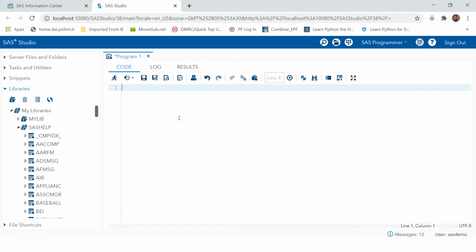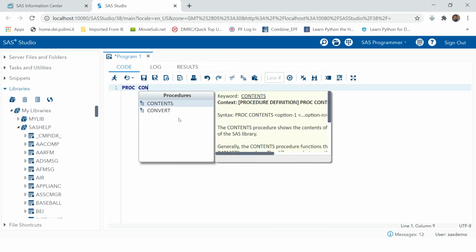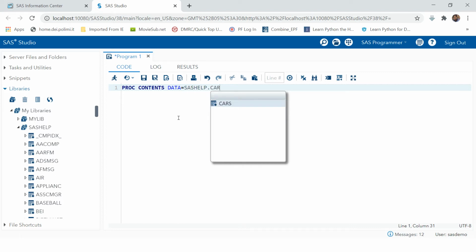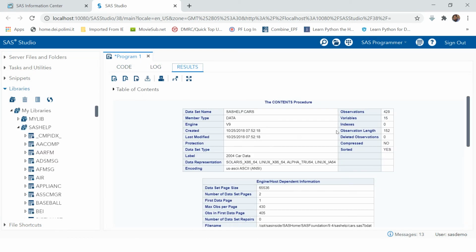As usual, we start writing a procedure which starts with PROC, then we provide the procedure name, which is CONTENTS, then the DATA option, and then it's time to provide the input data. The input data exists in SASHELP and the data name was cars. Nothing else you need to provide. Just put a semicolon here and click the run button. So this is the kind of report PROC CONTENTS produces.